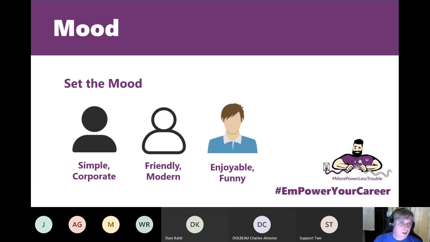You might get away with mixing the simple corporate style with the friendly and modern style, but you certainly wouldn't mix the enjoyable, funny, flat style with a corporate one, if you were trying to portray a corporate mood.